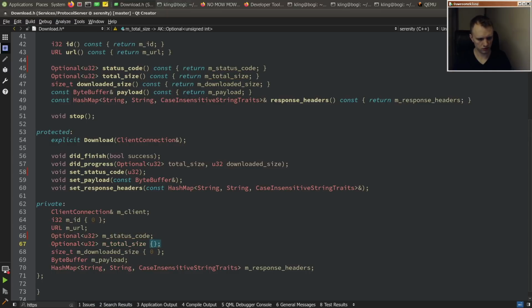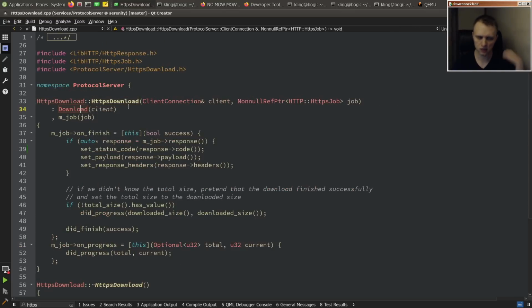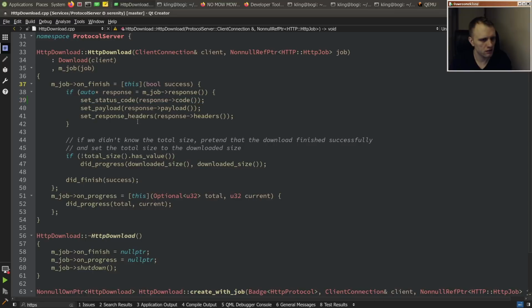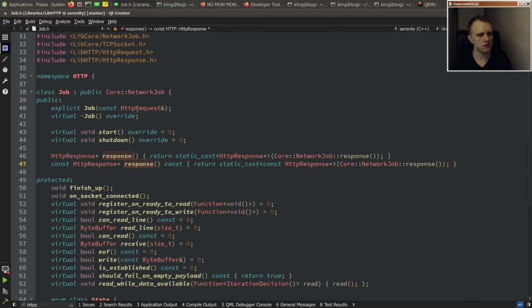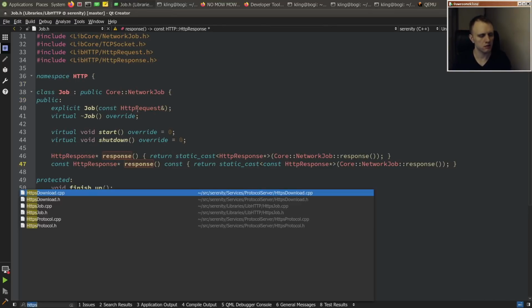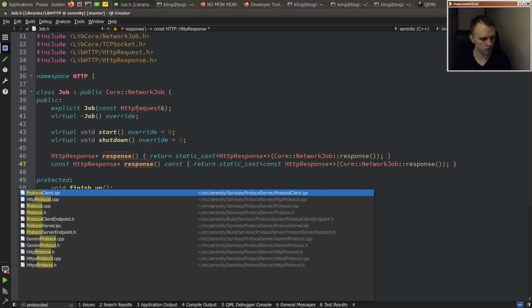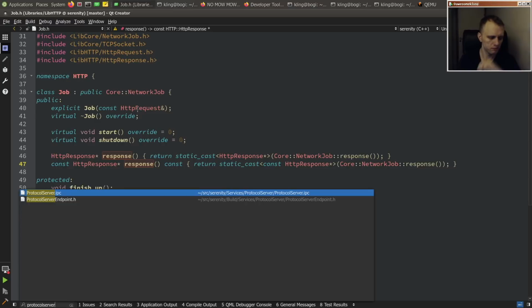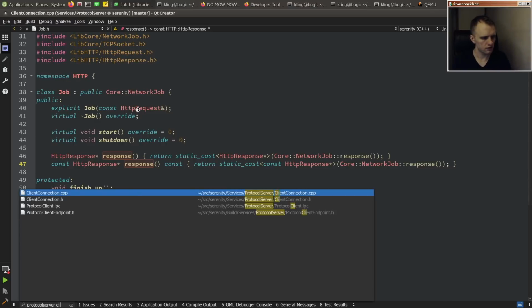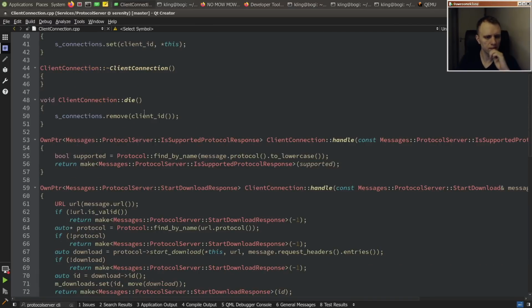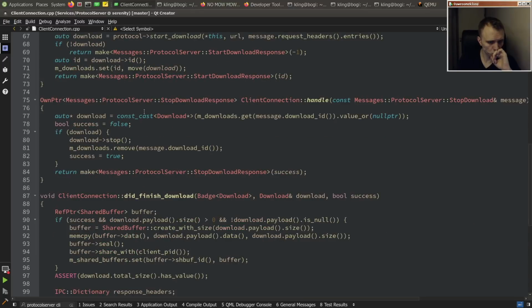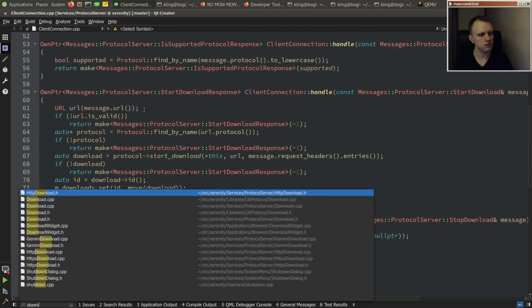Oh, look at this pointless braces, but I don't want to mess up my commit. All right, so now we're setting the status code. Now we just have to actually do something with that. So in protocol server, client connection, or actually no, this goes in the download class.